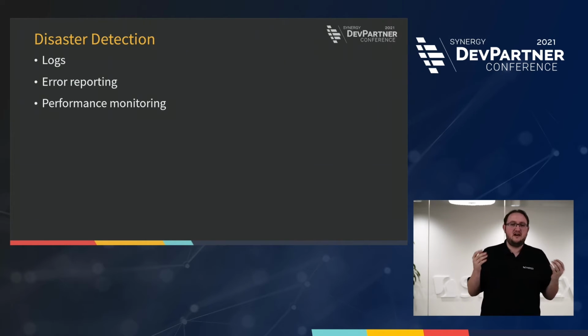So now let's talk a little bit about knowing when a problem is occurring. And so I kind of wanted to go over a little bit about detecting that disaster from happening so you know when to jump into place. And we'll talk about 3 different things. We'll talk about logs, error reporting, and performance monitoring.